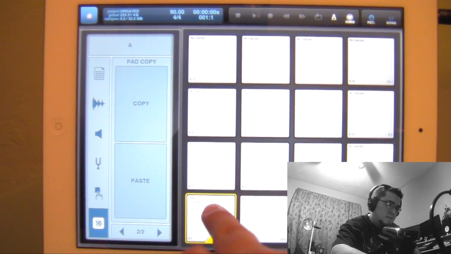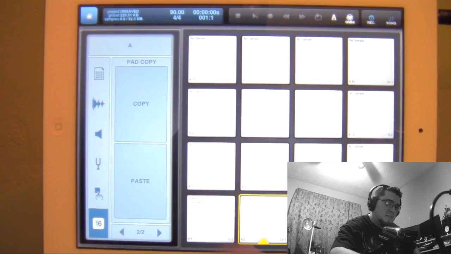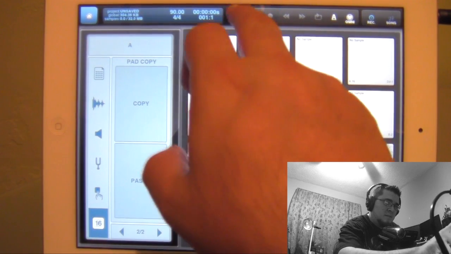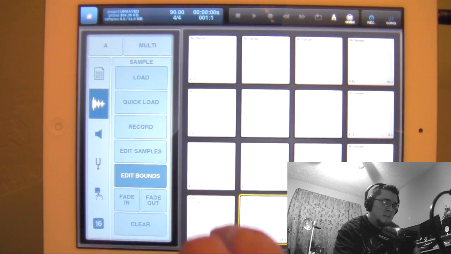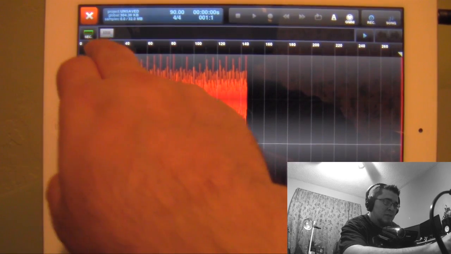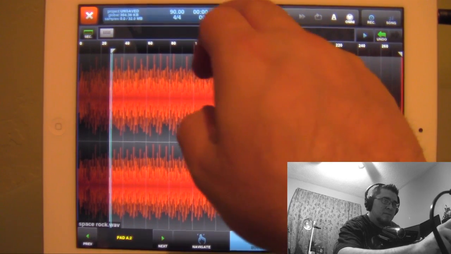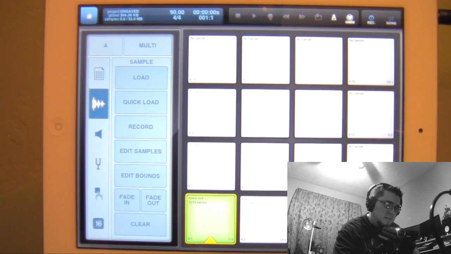So you can copy it, select it, copy it, and then paste it right there. So now you have it there, and it starts at the same slice point. And then you can go back to your sample tab, edit bounds again. And then if you want, you can look for another slice point that you want. Okay, so now these both have different slice points.